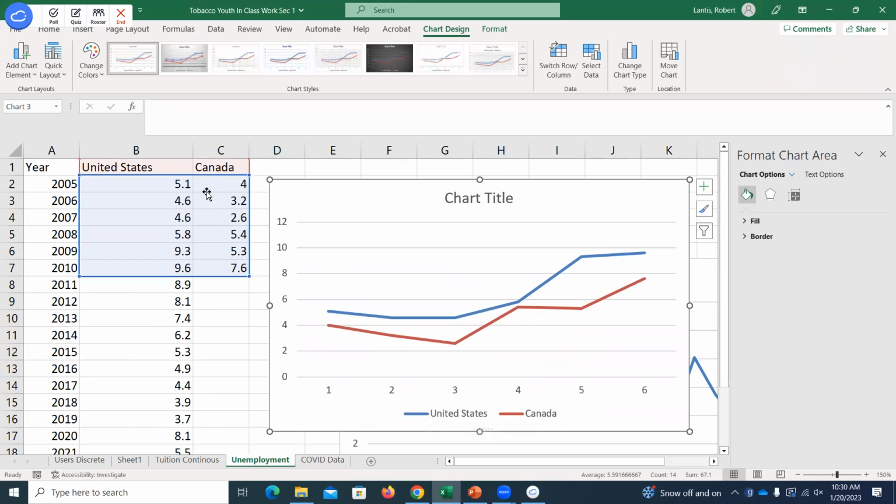And the numbers I chose, it looks like these two mimic each other, right? But if one was way higher, for example, here, I can then very quickly compare, across this time period, the United States always had a higher unemployment rate than Canada. They followed similar trends, but one was always higher, right?